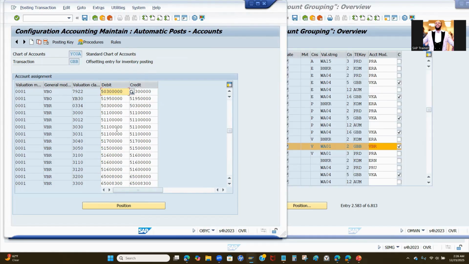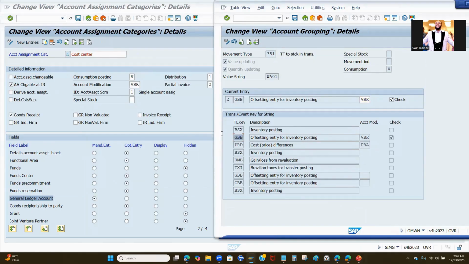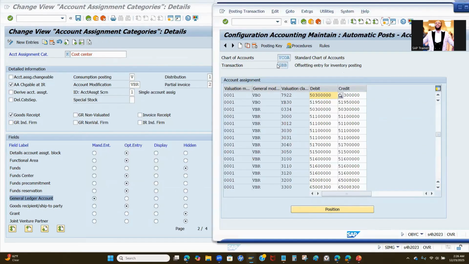But here in this SAP training, I have a couple of accounts that have already been defined, and we can use one of these accounts, okay? So I hope that helps you understand a little bit more with regards to the account modification of VBR and how the SAP system is making this account grouping into finance consumption posting, okay? So you can see your GBB over here. And of course, from the previous screen I just showed, your GBB also is sitting right here for your chart of accounts. And you can see all the different account modifications or general modifications.